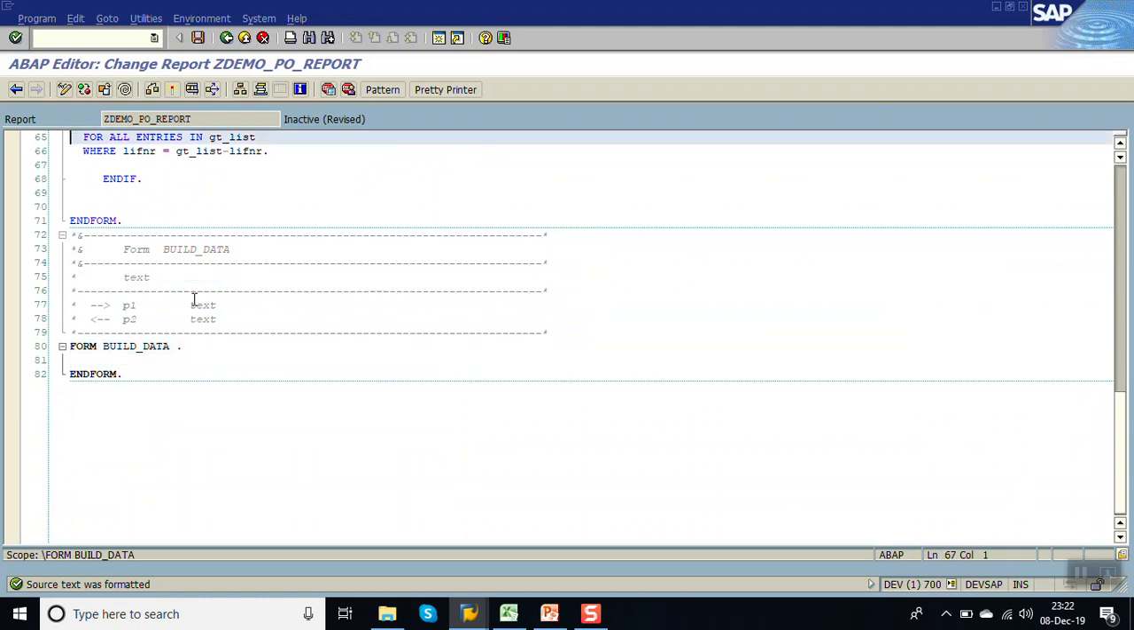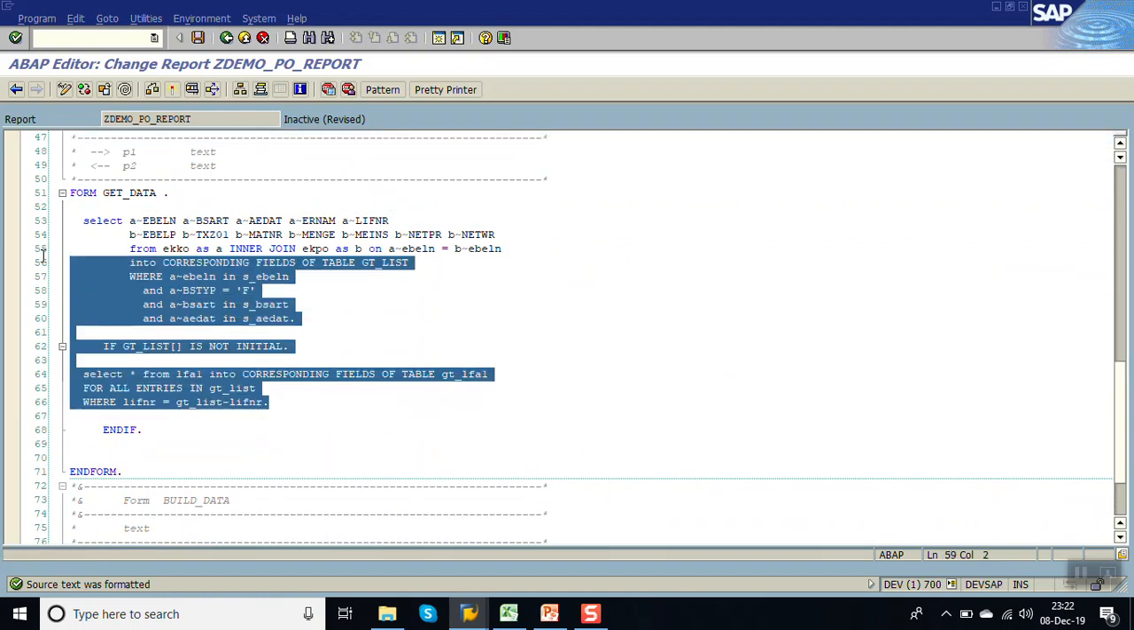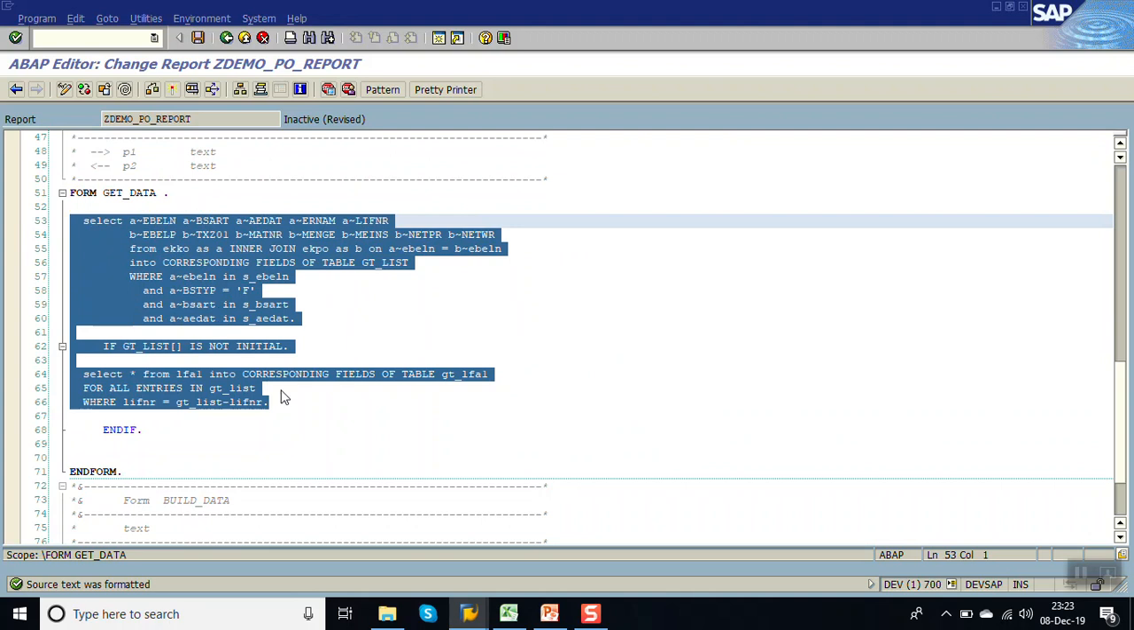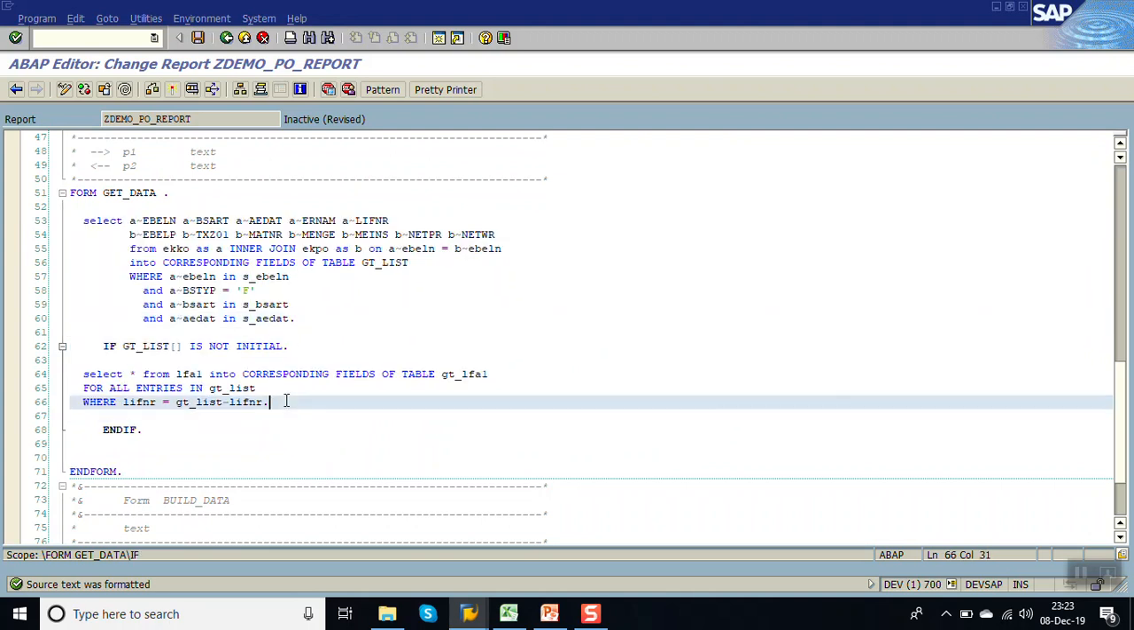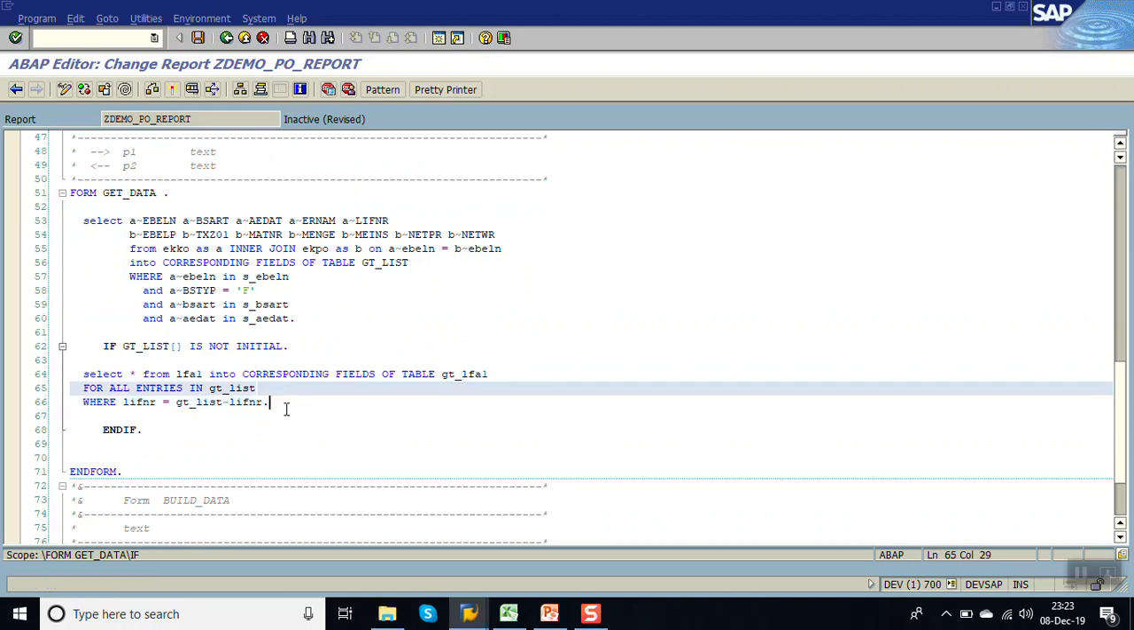We could have done all in one step also. Just for a demo purpose, I have entered different queries. We can also make an inner join based on EKKO and LFA1.